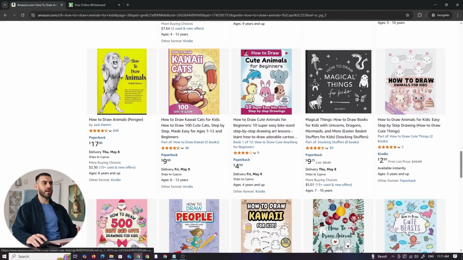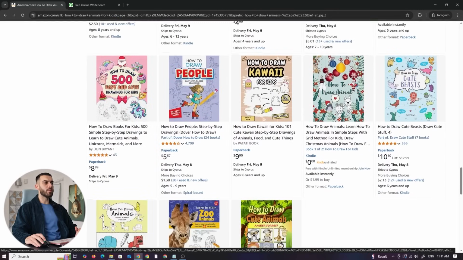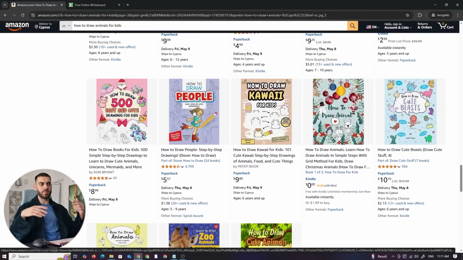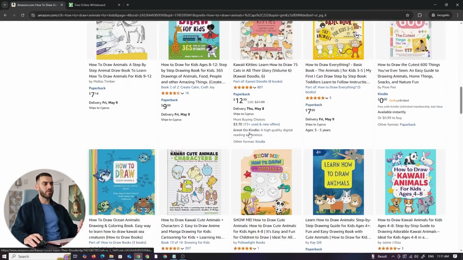So this is only cats. Again, it's animals, but it's not animals, it's only cats. Right here is people. People and animals, completely separate things. Right here, cute beasts, again, different thing. But if I keep going, you're going to see more and more irrelevant books.